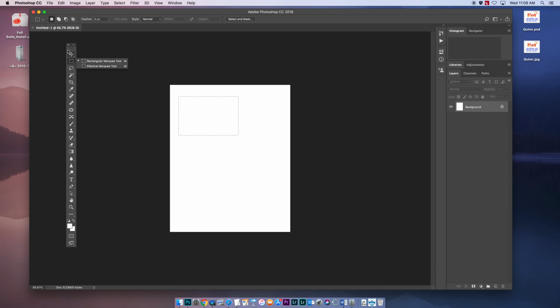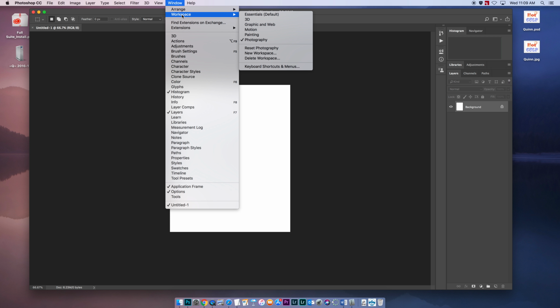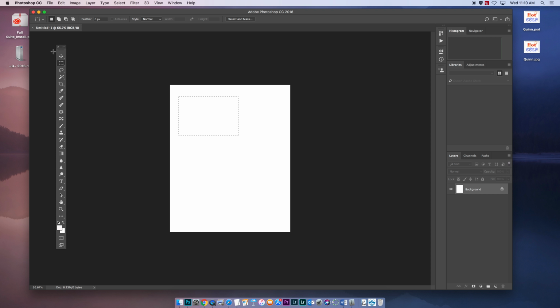Now let's say I lose my toolbar. This is an essential thing to have in your interface. A very easy and quick way to get that back is to go to your drop-down menu, go to Workspace, and then we're going to reset. Specifically, these are a number of different ways to view your application. Primarily, we're going to be working in photography. So I'm going to reset photography. And now my toolbar has returned.